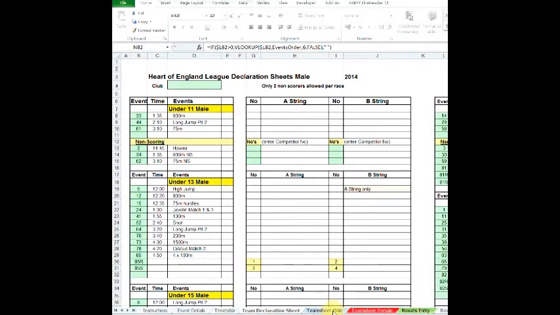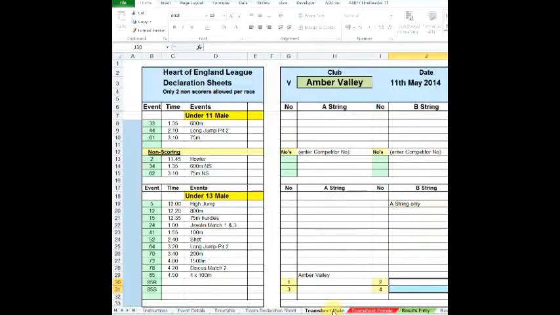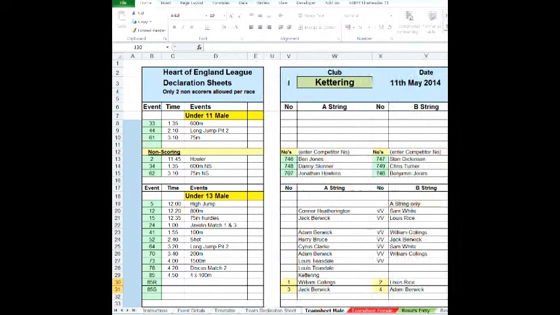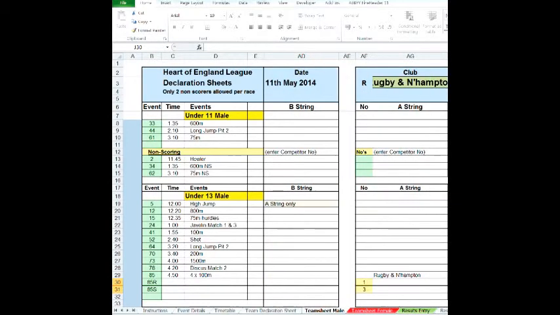The next spreadsheet is the team sheet male. Click on this tab. This is where you enter all the competitors' names for each club. The club should send in a declaration sheet at least 2 days before the event to enable the host team to be able to enter the names in advance. Panning right across the spreadsheet, you will see all the 8 teams in this division.